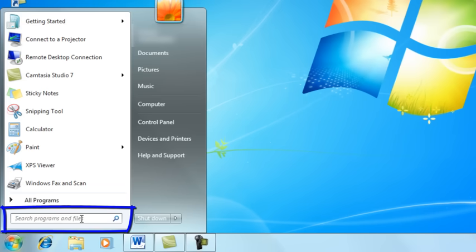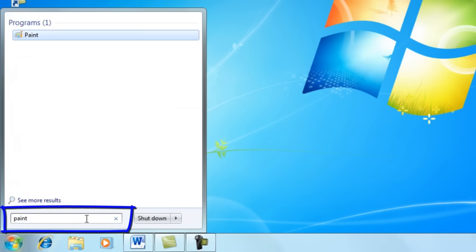There's also a search bar within the Start menu. This is where you can search for programs or for individual files on your computer. For example, if you need the program Paint, you can simply click in the search bar, type in Paint, and it will bring up that program. All you need to do is click on the icon and it will open the program up for you. You can go back to an empty search bar by using the backspace key on your keyboard to get rid of this word.